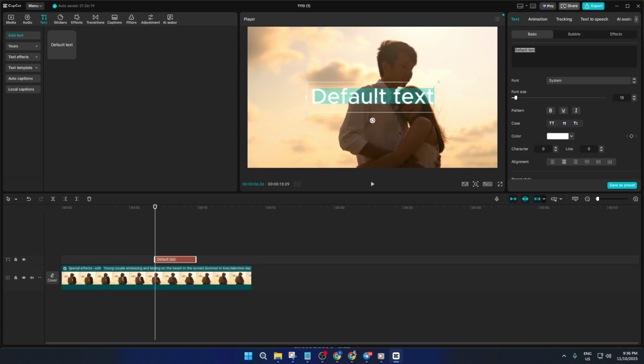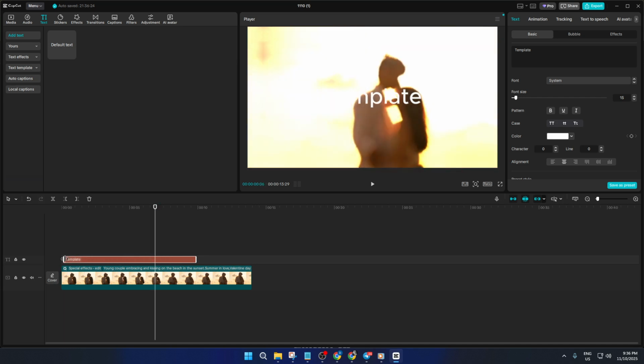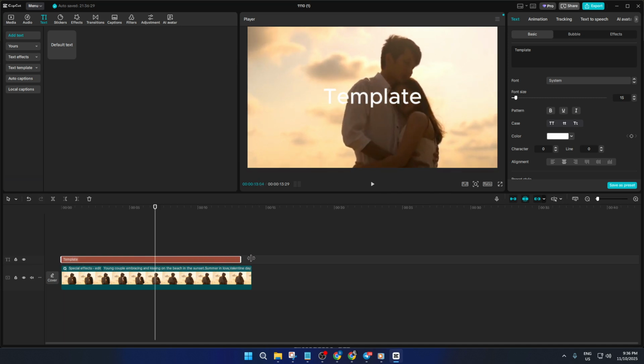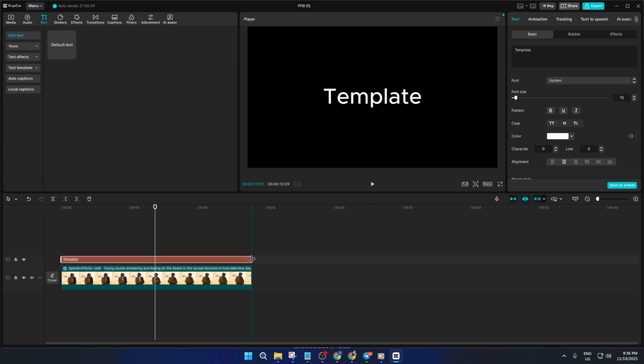The beauty here: whenever you start a new video, you just duplicate this template project, replace the media with your new clips, and your editing foundation is already in place. It really is that simple. Give yourself a pat on the back. Your first reusable CapCut template is ready. This will save you precious minutes every time you start a project and help you keep your style and branding consistent.